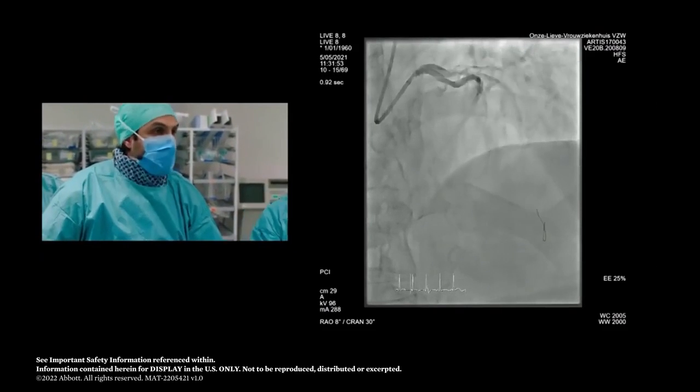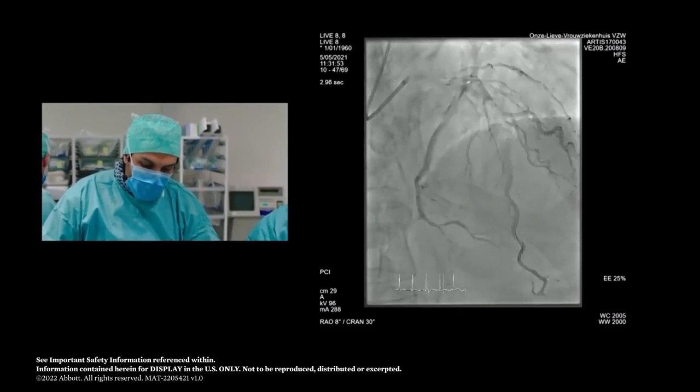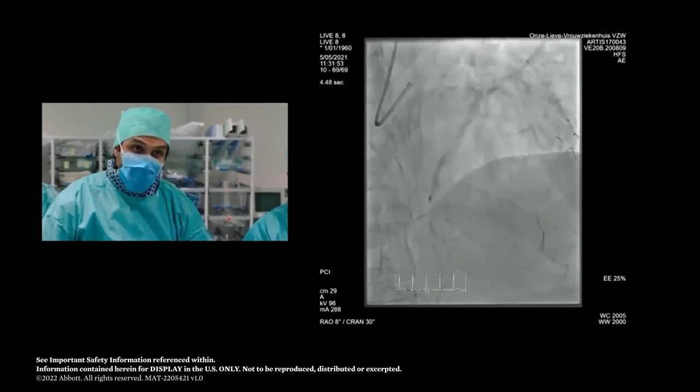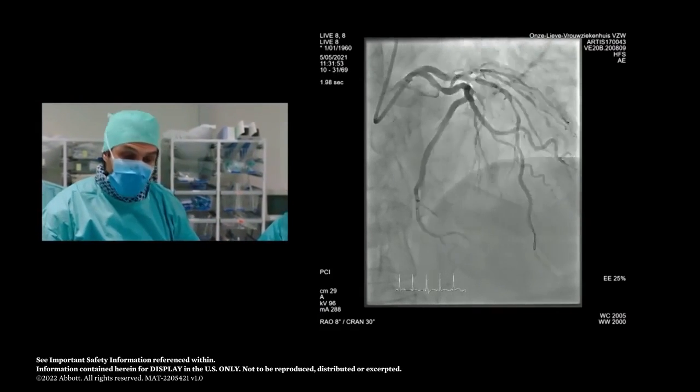Now we're going to proceed to measure FFR. I'm going to flush the system with saline. This is to obtain high-quality pressure tracings, and this is an important step to avoid artifacts in the pressure tracing that can affect your FFR measurement.